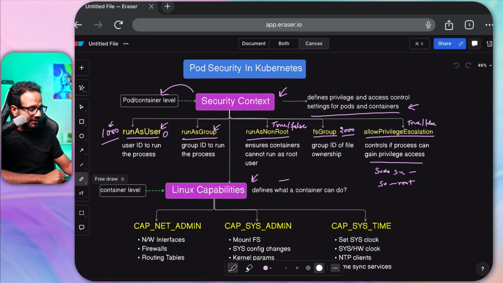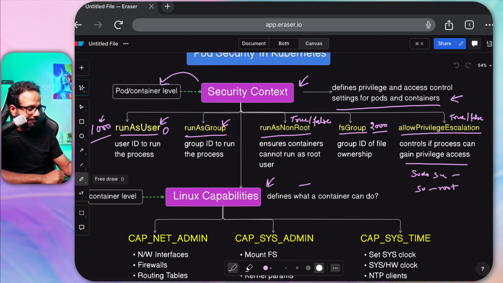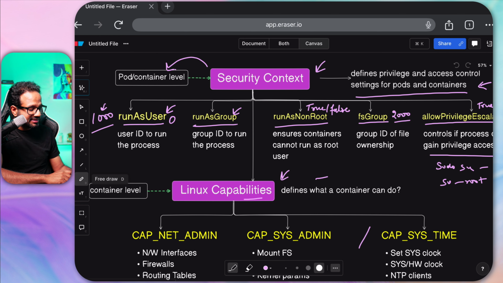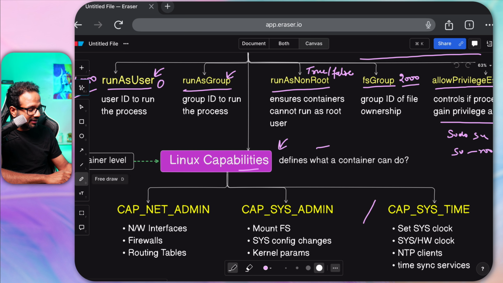Now inside the security context, there is another field which is called Linux capabilities. Okay, now what is Linux capabilities? It defines what a container can do. I have specifically mentioned over here that it defines what a container can do because it is applied at the container level only. The security context that we have seen earlier is applied at both pod level as well as container level, but Linux capabilities are only applied at the container level.